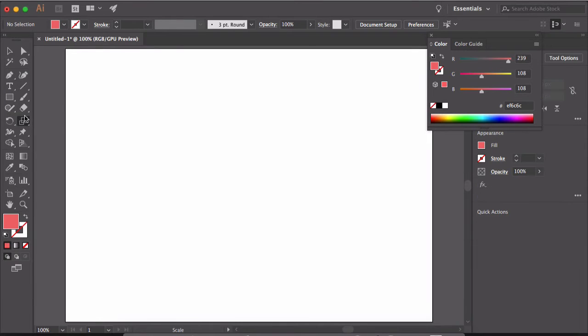The Reshape tool lets you select anchor points and sections of a path and adjust them. The Reshape tool works differently from the other transform tools. You will see why. The Reshape tool is also located in the group of the Scale tool, so click and hold to access it.